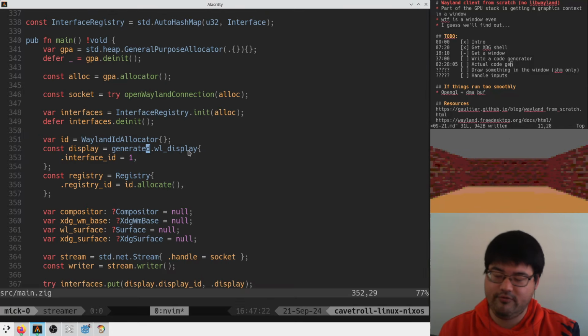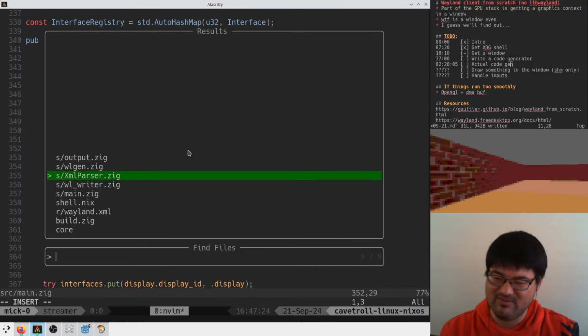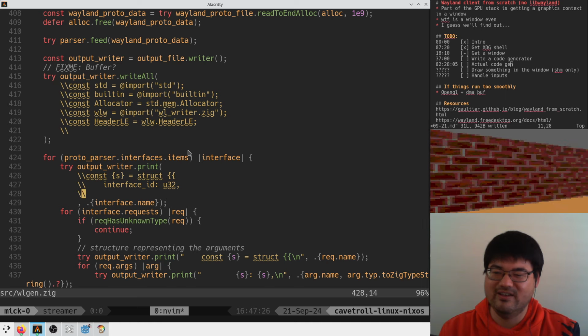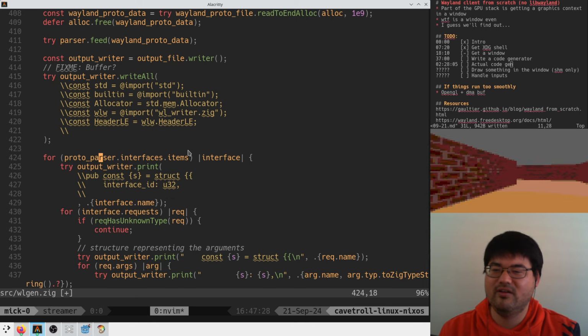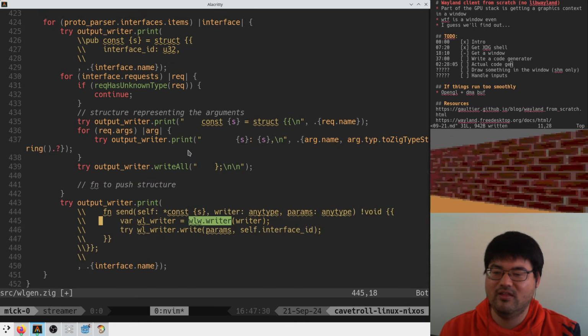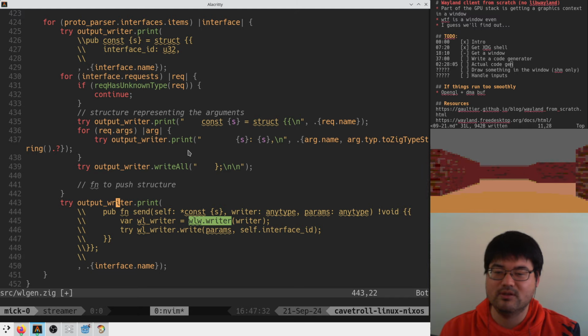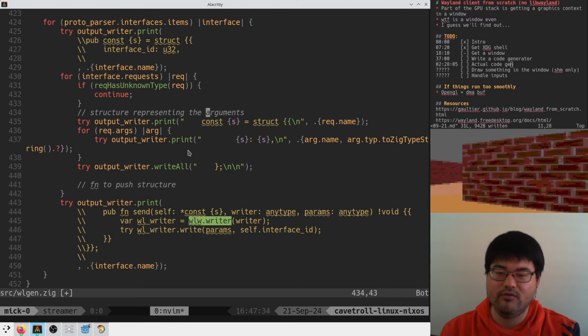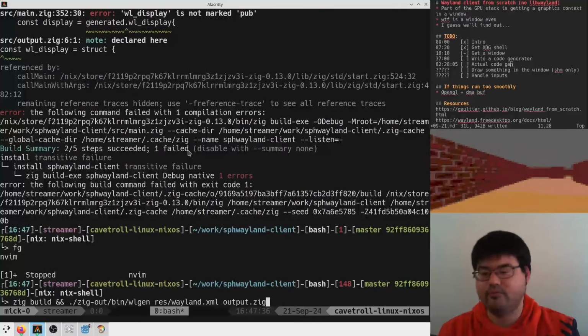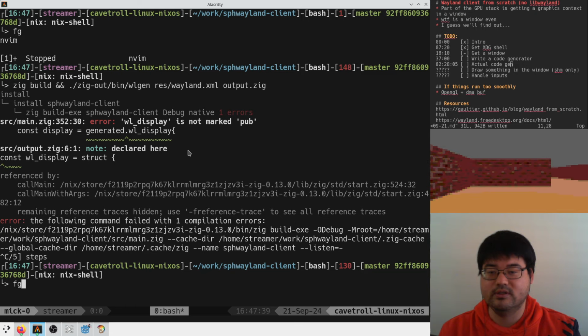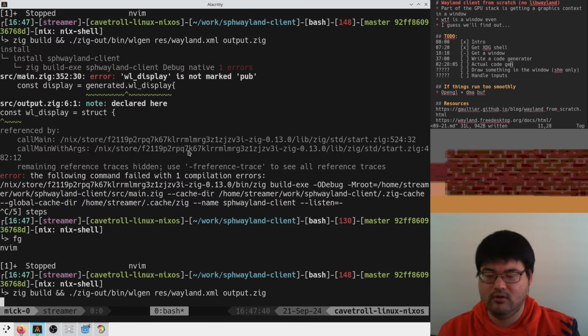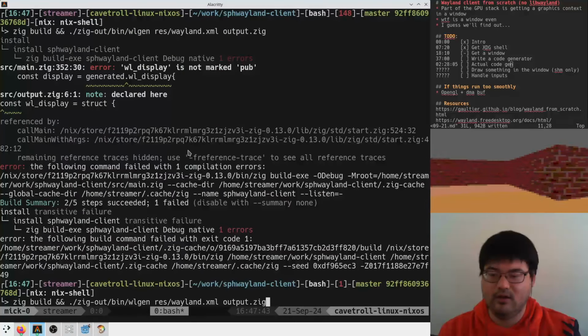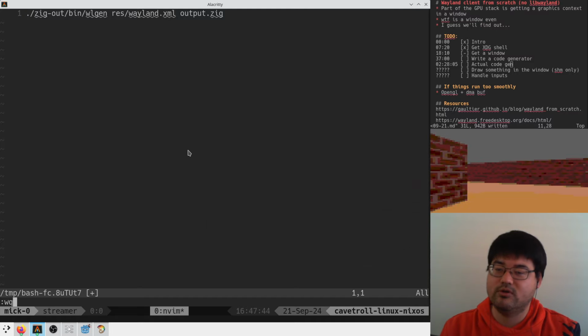Not marked pub, fuck. Okay, hold on. We can fix this. So this needs to be pub. Okay, then all of our functions need to be public as well, and all of our structures, there we go. That is okay, because that is not for the file that we're trying to fix right now. Okay.